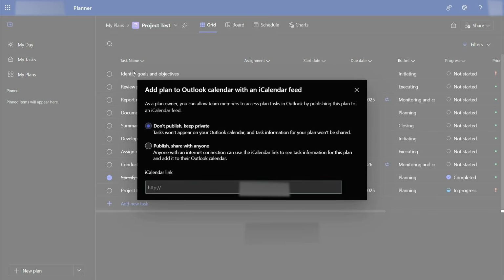So if you go ahead and click on this, you have two options where you can either go ahead and not publish this, or you can also go ahead and publish this. But in this sense, we need to go ahead and publish this right here. And then we can go ahead and add to Outlook calendar.